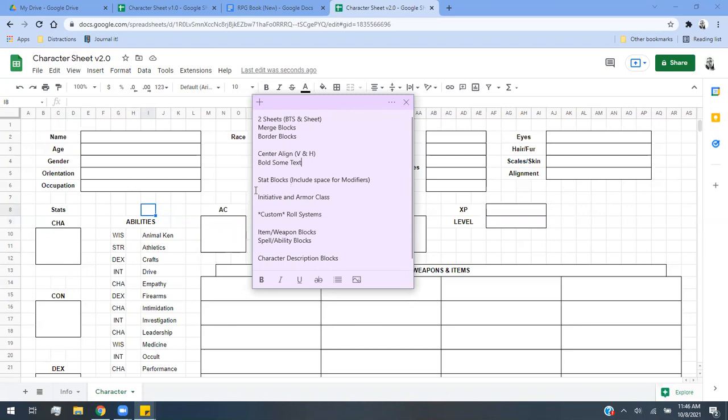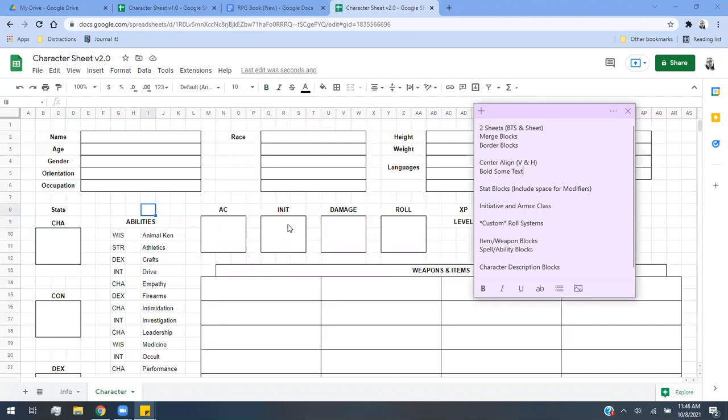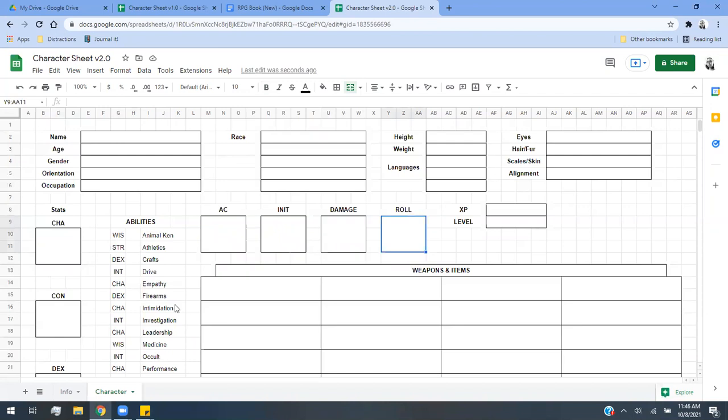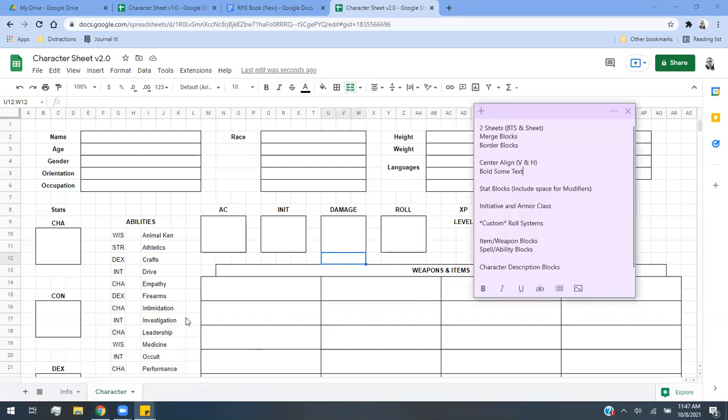Your stat blocks are over here. You have armor class and initiative, and you have custom roll systems. This is what I like to call a smart sheet, which means it will roll and fill in most of this information based on a couple of selections. Item blocks and spell description blocks, I kind of showed you those before.